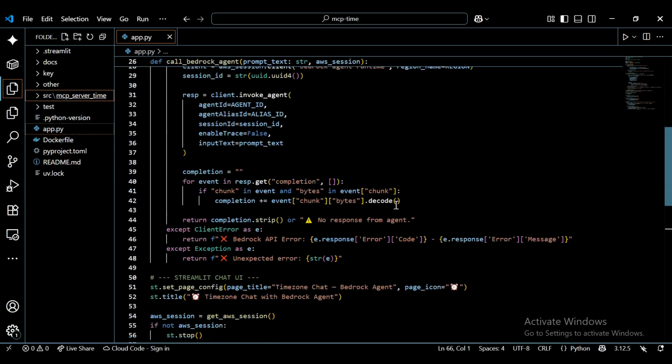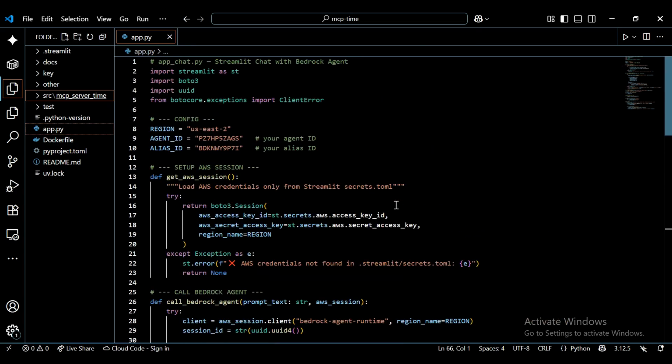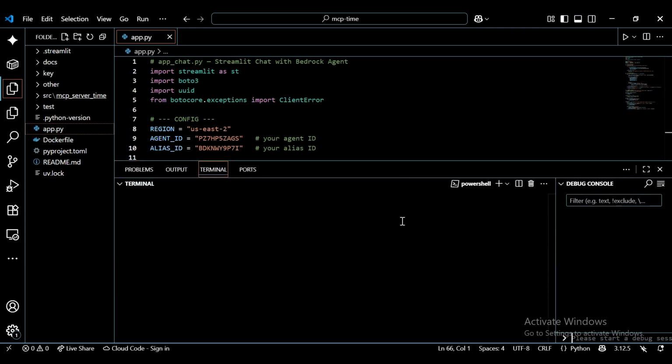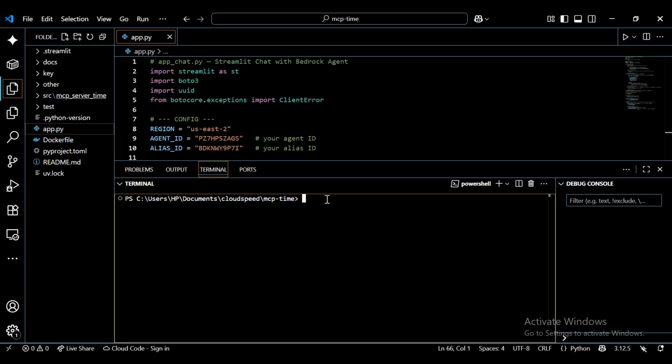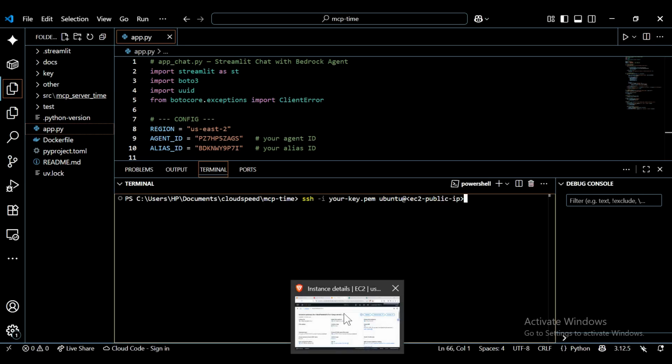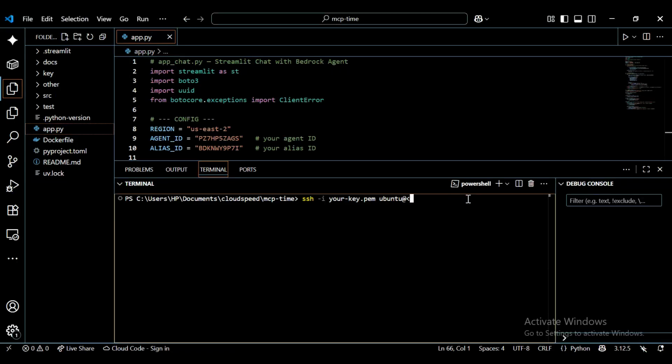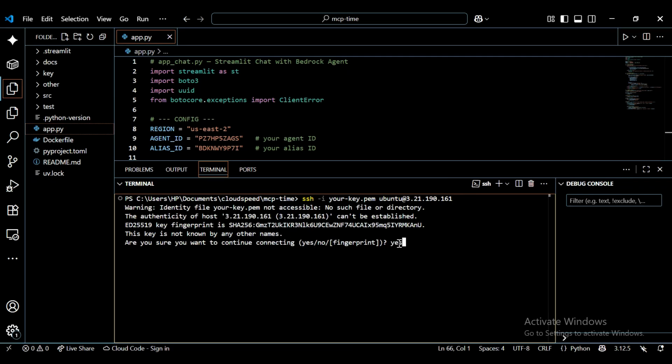After going through your file, you open your terminal and connect via SSH to your EC2 instance. Remember, you have to update the IP address. Oh, I forgot the key pair. What's the name of our key pair again? Remember, our key pair is in the keys folder. So you have to say key, then MCP time.